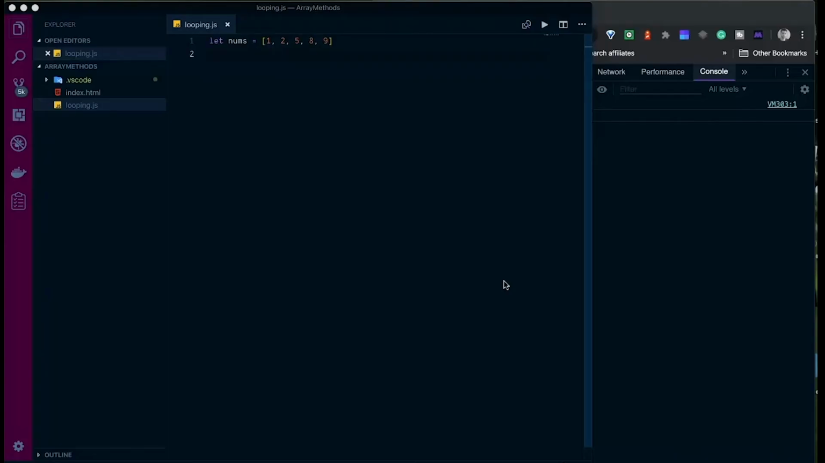In this video, we're going to be looking at looping methods in JavaScript. I've got my VS Code open here, and I just have an array of numbers right below. We're going to be going through a few things. We're not going to look at all the different methods, but we're going to be looking at some of the more common ones. In this video, we're going to be looking at map, filter, and reduce.